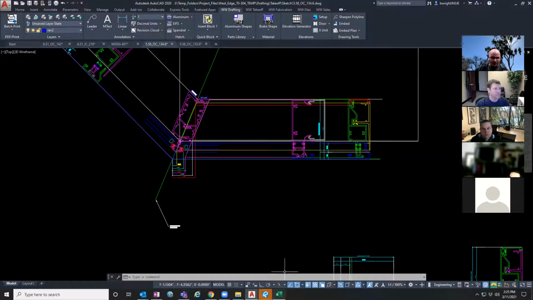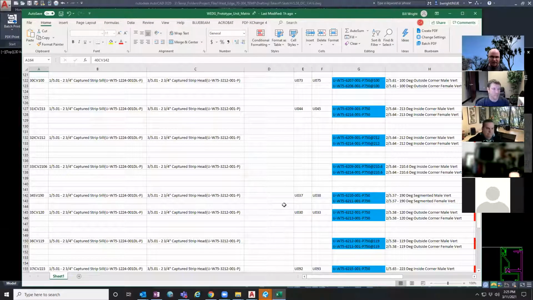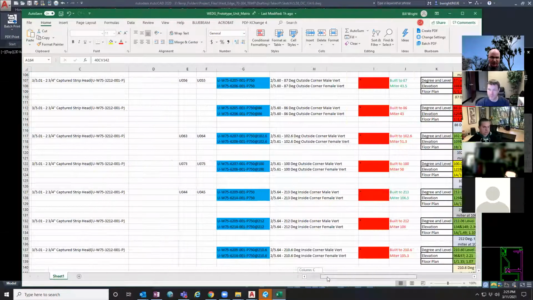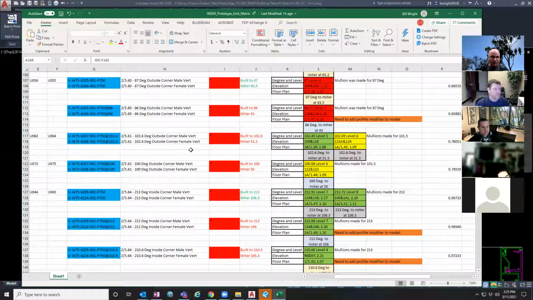What we're seeing on this is the Excel chart, for example, that we did the layout of all the different mullion pairs and then what the different floor plan angles were. And in some cases, we're using the same mullion pair. Like here, we've got this 6205 and 6206 that's used for an 87 degree and an 86 degree.